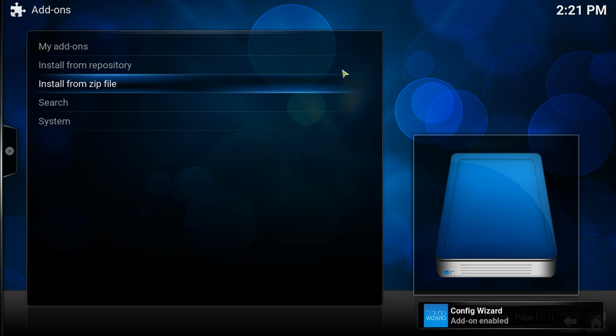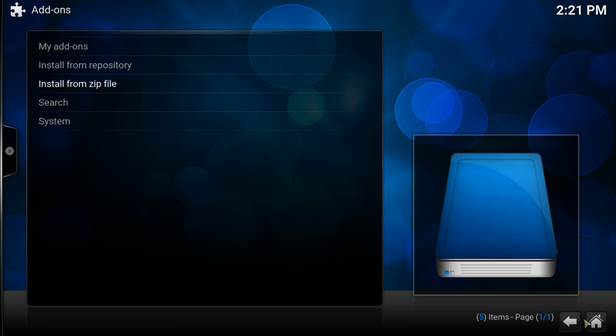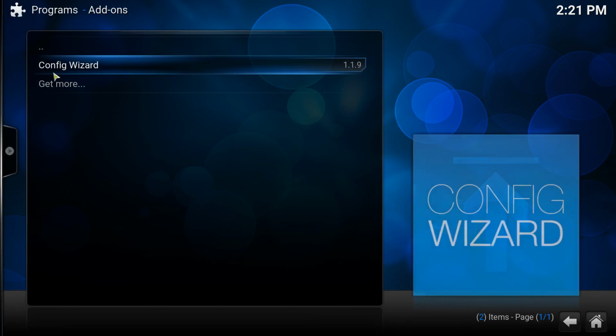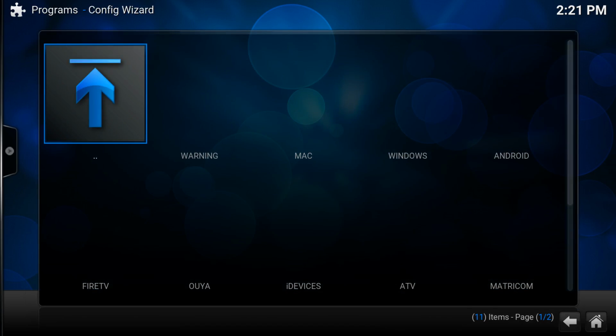Okay, config added. So now it's added. You're going to want to go here. You're going to want to go into Programs. You're going to want to click Config Wizard 1.1.9. And this works for anything.